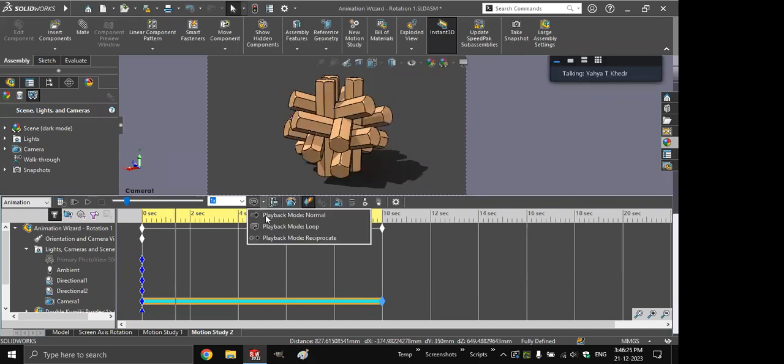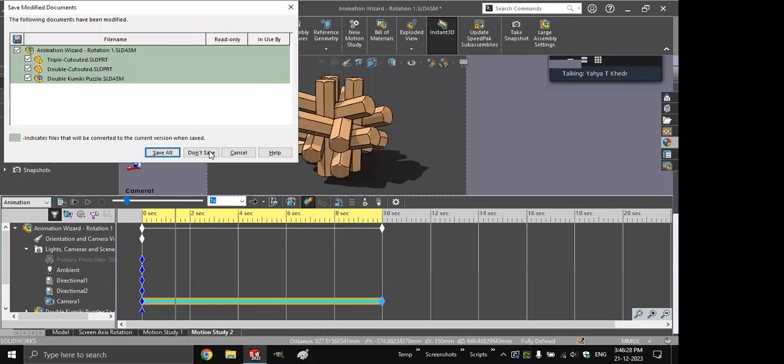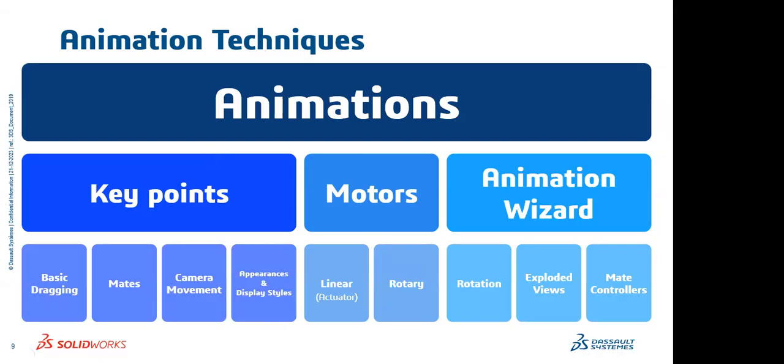So even though the animation wizard might be a very quick way to create your animation, it's not always the best way. Okay, so the second thing about the animation wizard is exploded views.